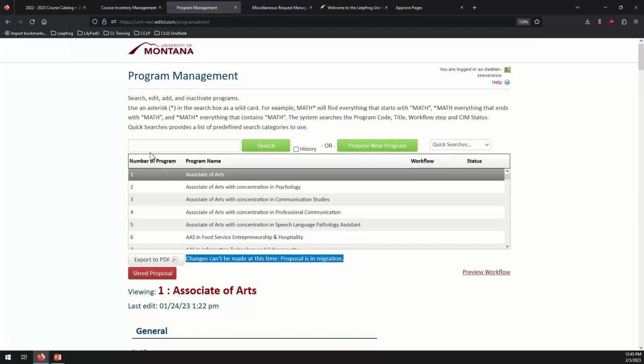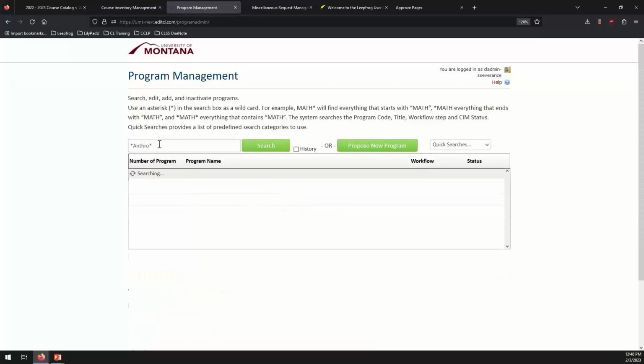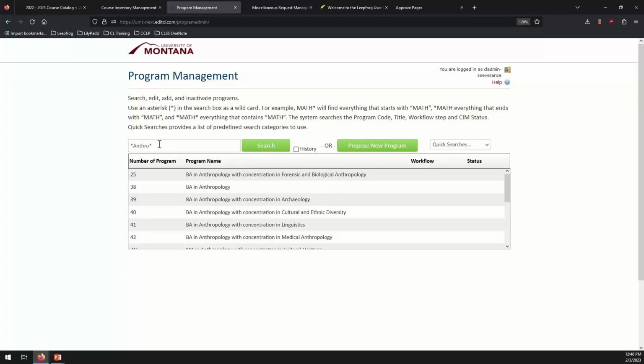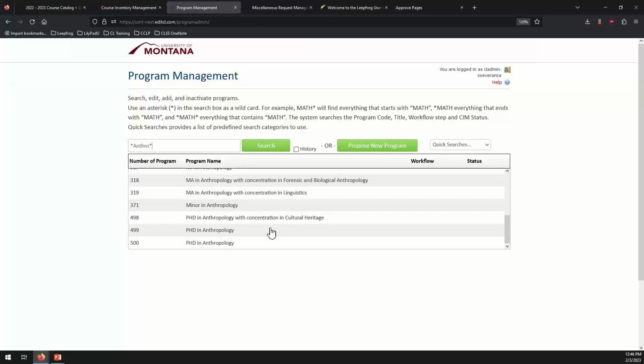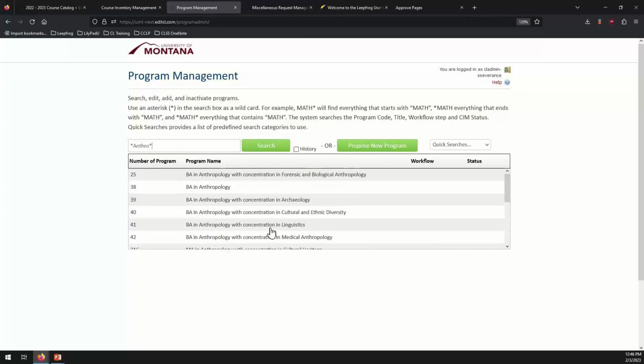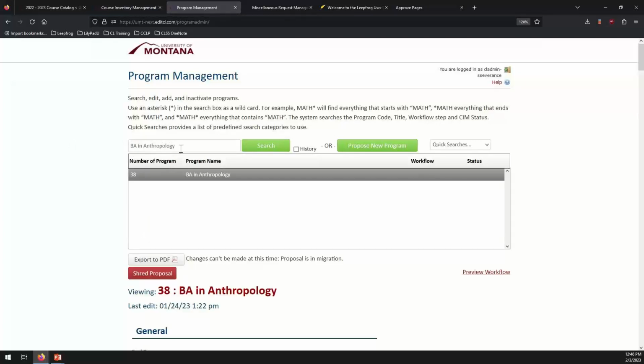With programs, we do have a list of all the programs that show up initially, but we can use that same search functionality here. So I could put in my asterisks and start typing Anthro, put in percents on both sides, and I'm going to pull up all of the programs that have Anthro somewhere within the title. That can help you narrow it down to what you're looking for. Again, if we knew the exact full name, we could search for that. But generally, the asterisk is going to be most helpful here.